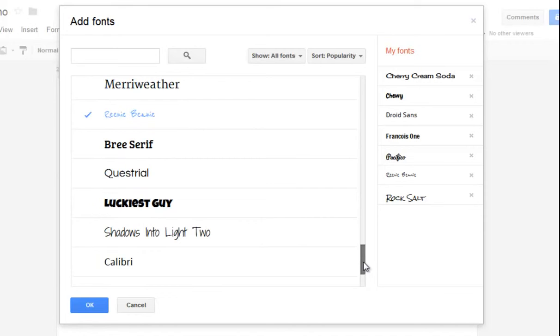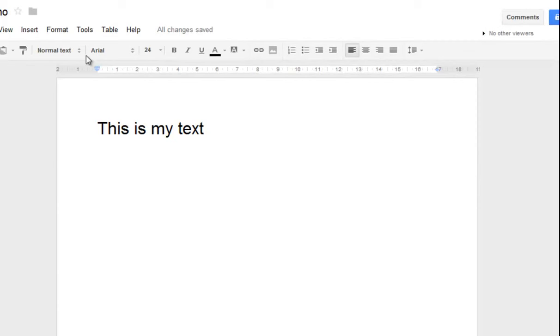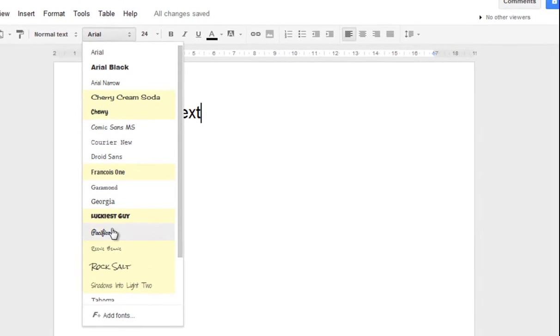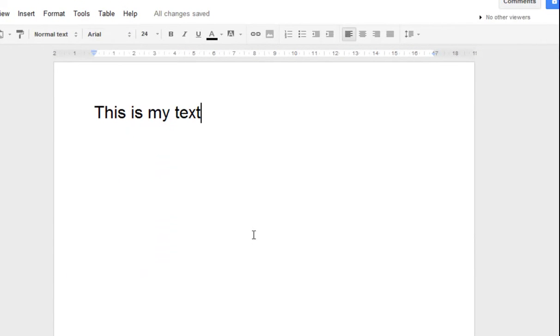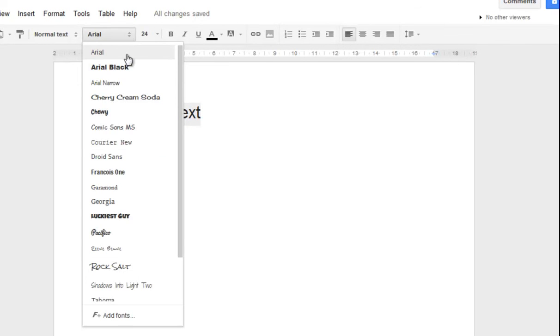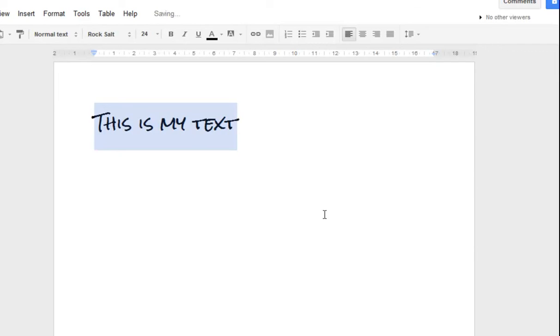And eventually, after you've added all the fonts you think you might be interested in having, just say OK to that. And when you now go back to your font list, you'll see that all those fonts have now been added to the font list. So I can now take my boring text, click on the font list and change it to something a little more interesting.